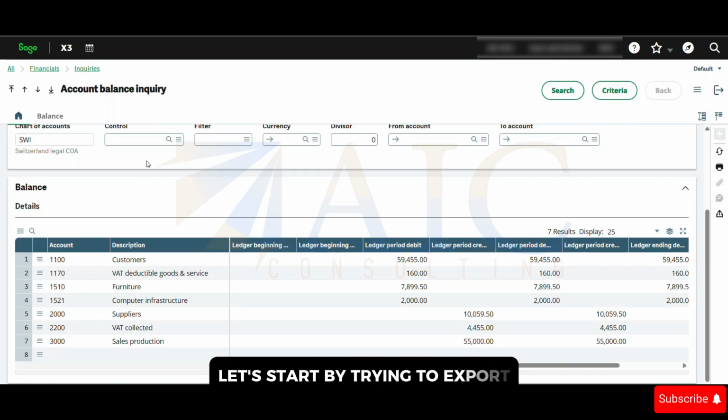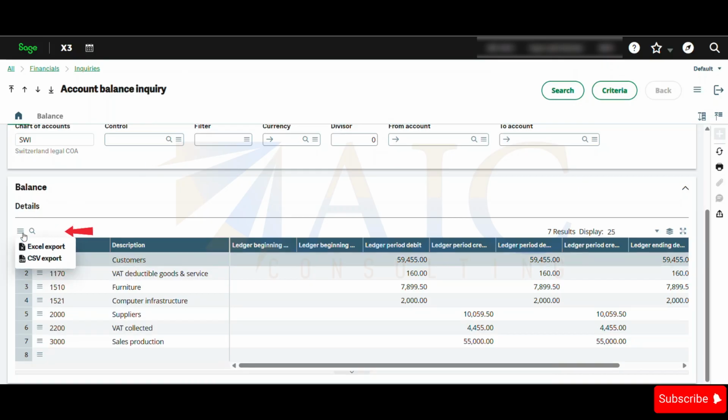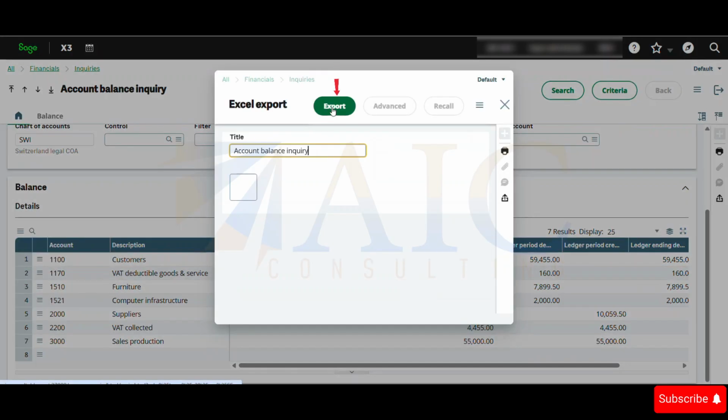Let's start by trying to export this account balance grid into Excel. We'll click the Actions button, then Excel Export, and Export again. Here's the file we want to download. Click on it to download.